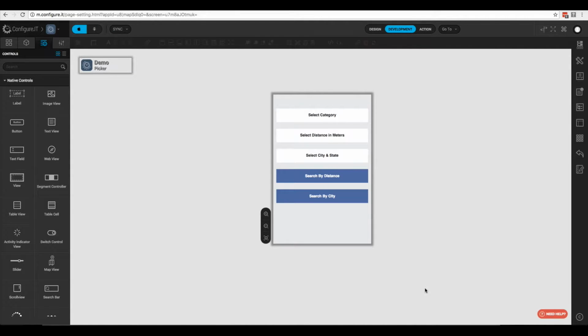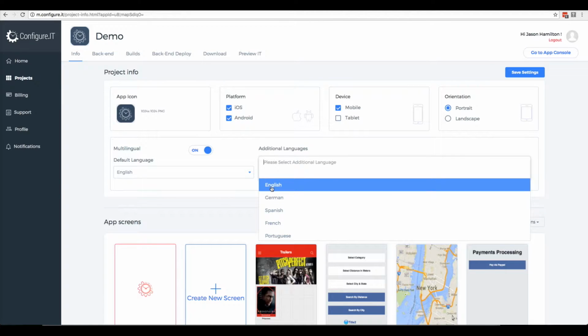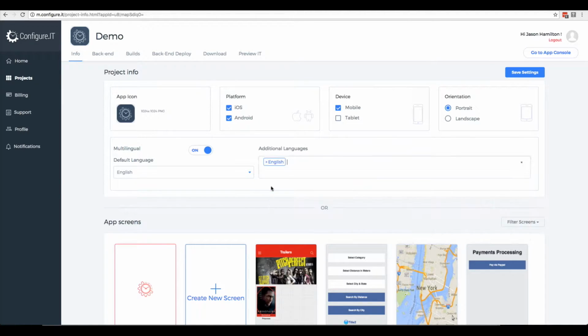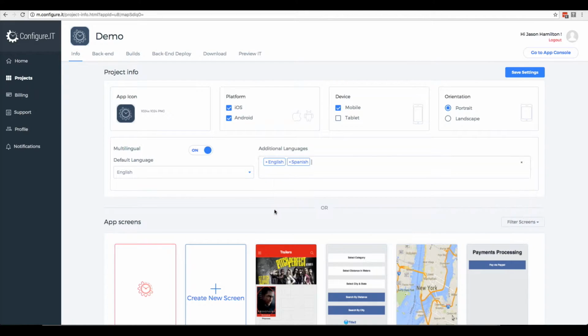So the first thing we want to do for multiple language apps is to come over to our project settings. Now what we need to do is come over to this section where it says multilingual. We'll go ahead and turn that on. And then we'll come over to our additional languages and we'll select the languages that we want to use. So we'll select English and we'll select Spanish. And we'll click Save Settings. And now we can go back to the App Console.